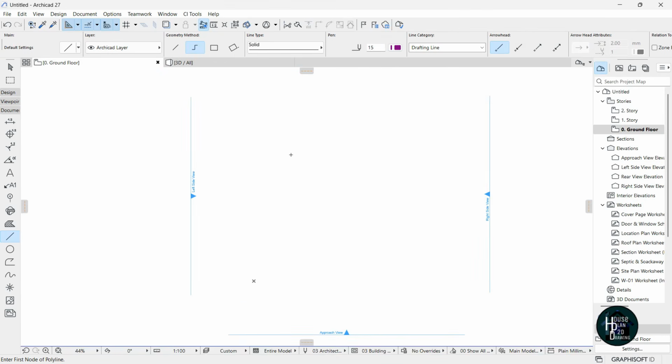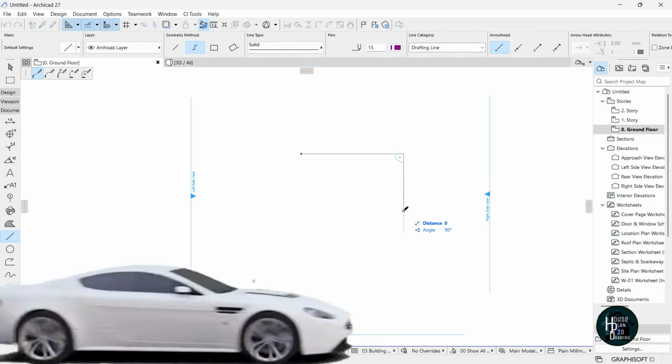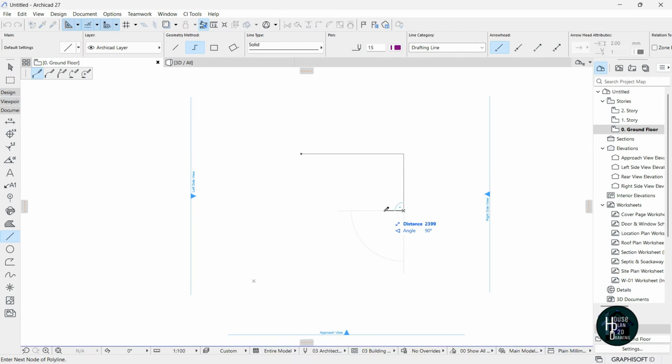What I want to do is start from here, click here, drag it like this, and give a distance of 12,400. Click enter, take it down and give a distance of 7,150. Click enter and take it back like this and give a distance of 3,525. Click enter, take it down and give a distance of 4,967. Click enter, then take it like this and give a distance of 2,000. Click enter, take it down and give a distance of 1,108.